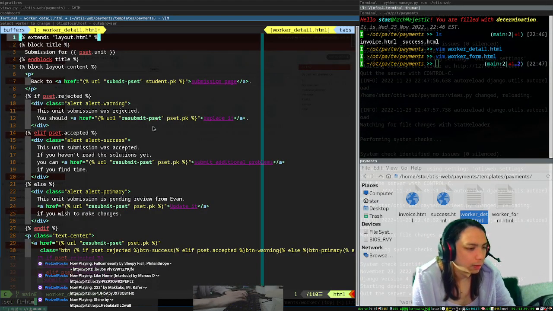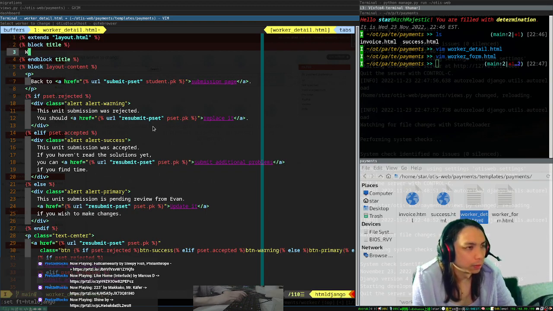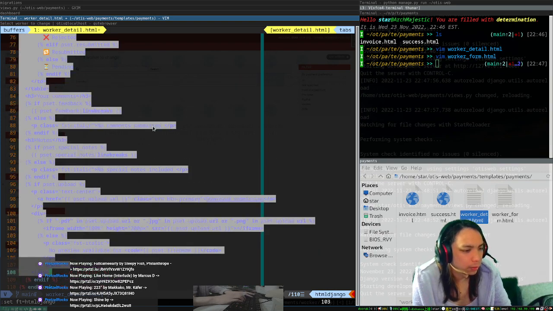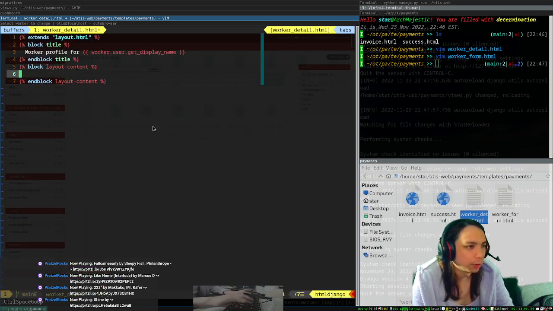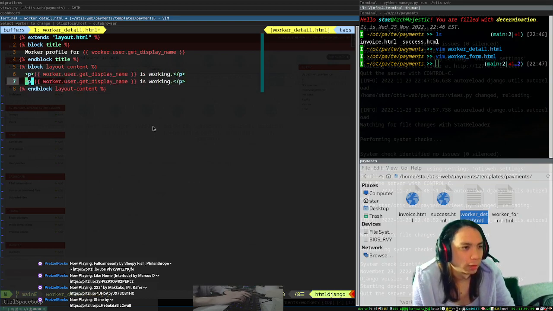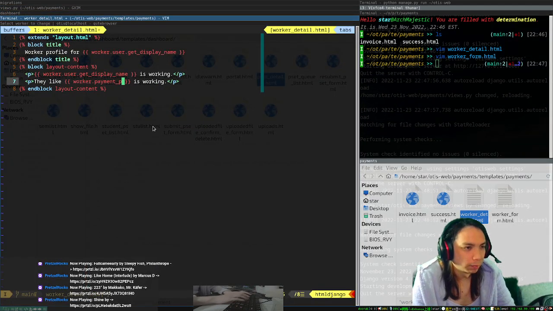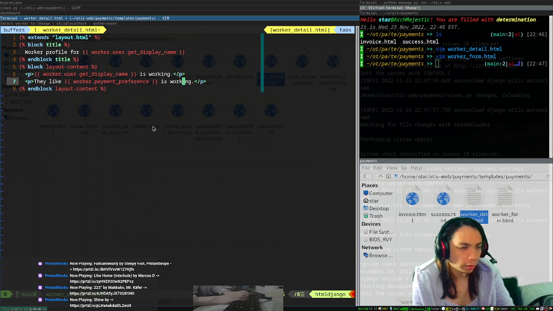Okay. Okay, so worker profile for, and now in general, every time I type two curly braces, that lets me access things. So we're going to do worker, I think it's called user, and then get display name. We'll find out in a moment if that's correct. Extends layout, but okay, so I'm gonna keep this blank for now. Or actually, here, I'll write a tiny bit of text. Worker.user.getDisplayName is working. They like and payment preference, I called it, as a payment method.